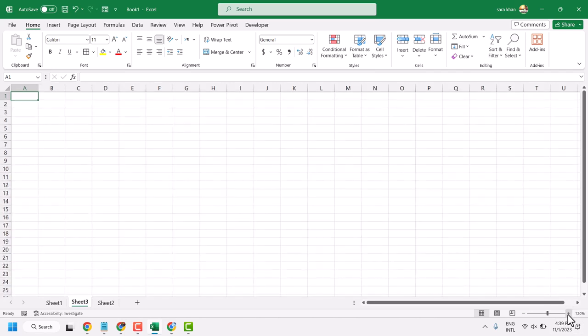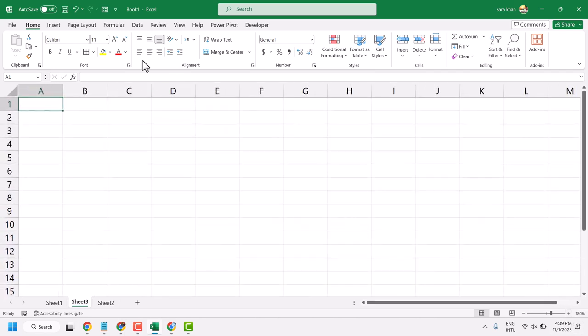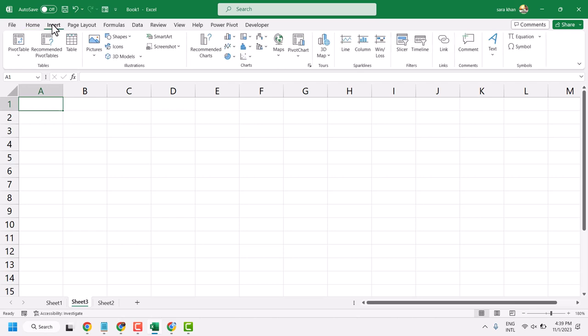You need to click on this Insert, and here is the option Table, click on it. There is the option also Pivot Table, and this is a simple table.